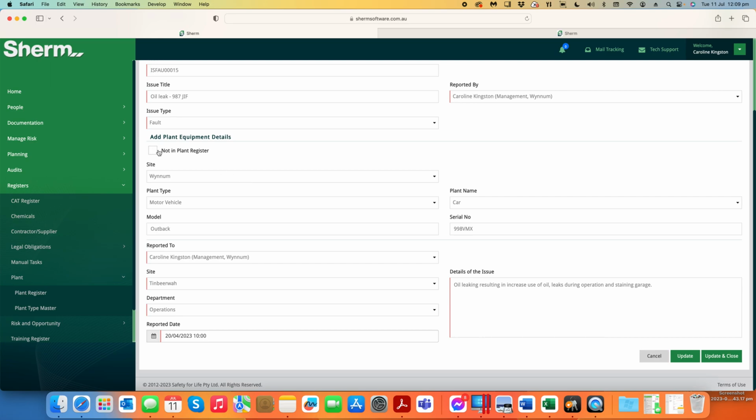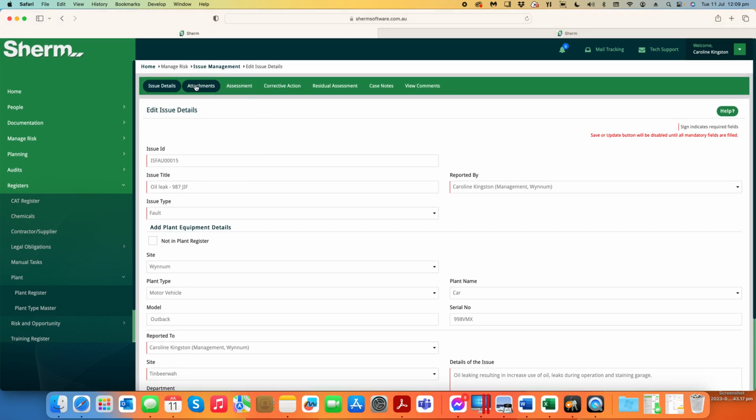Now, if the fault or maintenance, you can't find the relevant equipment from the plant register, then you would check that it's not in the plant register. It could be somebody else's equipment or something like that that's come onto site, maybe a piece of hire equipment that hasn't been added into the plant register. At least we can still track that information.